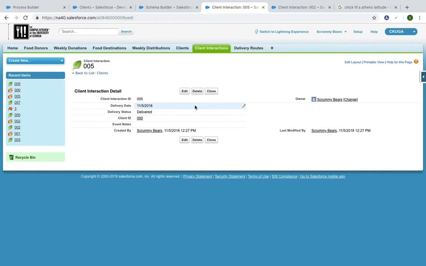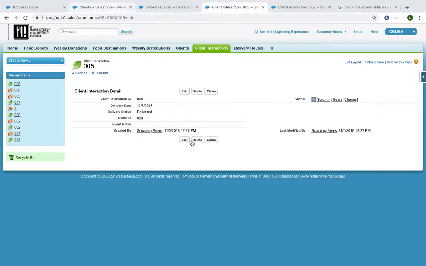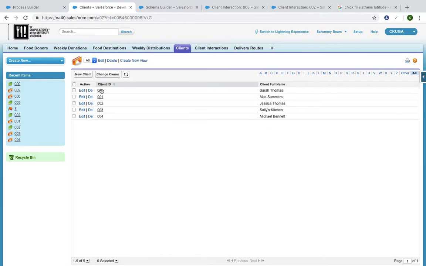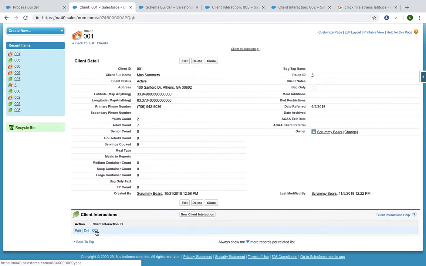The next use case is called Record Missed and Redone Deliveries, and this use case requires us to select a customer and a date and edit the record from successfully delivered to missed or redone. We currently can select a customer and a client interaction ID. However, it is not in the layout that we would like it to be.